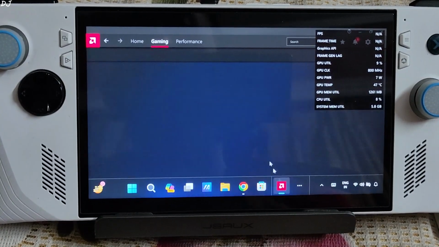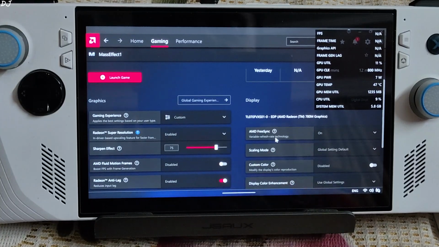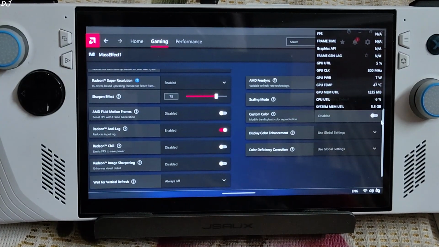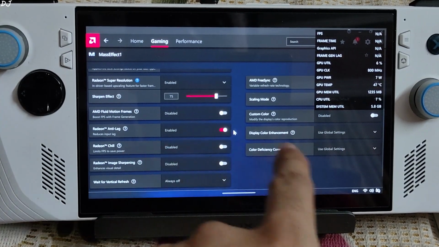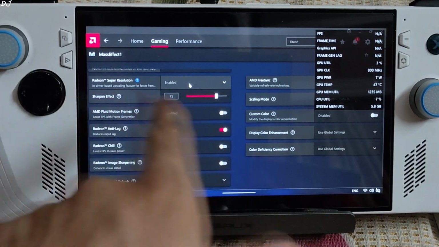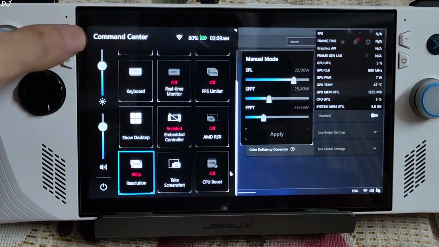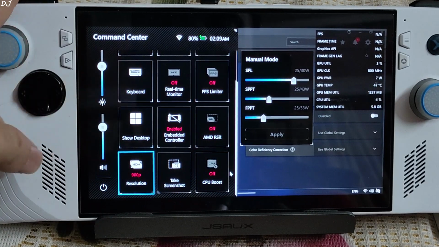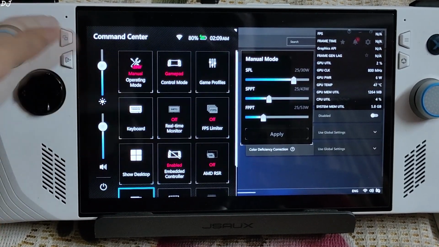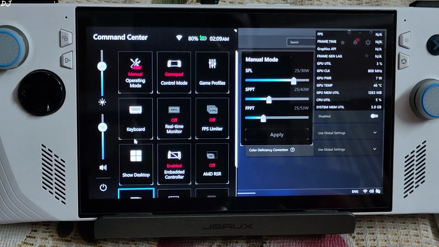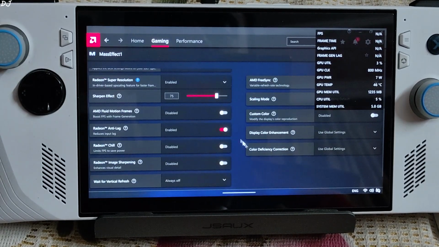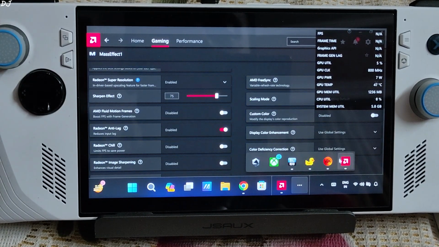There it is. It's Adrenalin profile, FreeSync enabled, VSync disabled, anti-lag setting enabled, RSR enabled as well. Command center settings, 900p resolution, CPU boost disabled, using 25 watts manual profile, all three power values set at 25 watts. We are done with the settings.